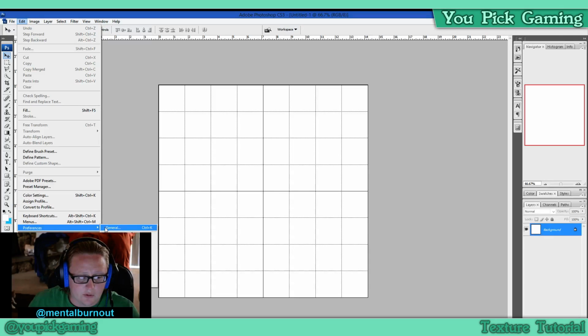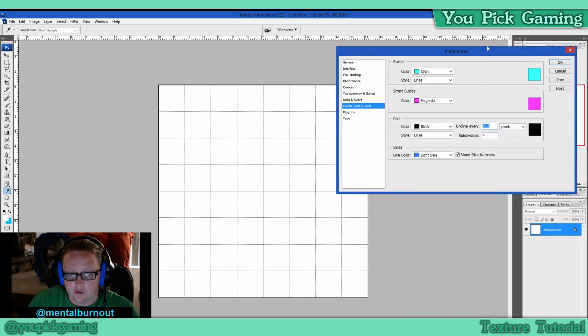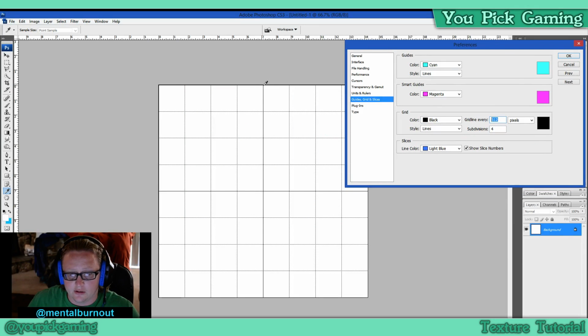So to get the grid where we want it for this, you go into Edit, head on down to Preferences, Guides, Grids, and Slices, go to your grid. I have a grid line every 512 pixels, which is essentially cutting this in half right here. And then I also have 4 subdivisions for each of these, so it gives you 2 different levels of a grid. You can change this to whatever you want.